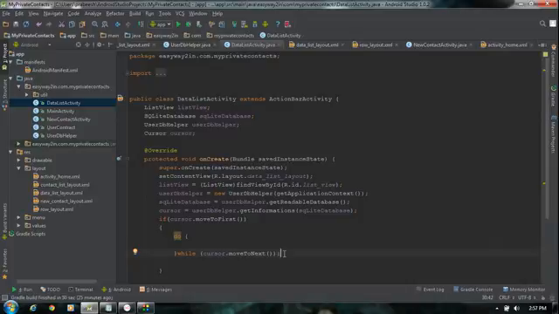Okay, now we have to display all these informations, all these rows, in the list view. So for displaying all these informations in the list view, we have to add a custom adapter. That will be explained in the next episode. So please go to the next video for getting more informations about how to retrieve informations from the database.